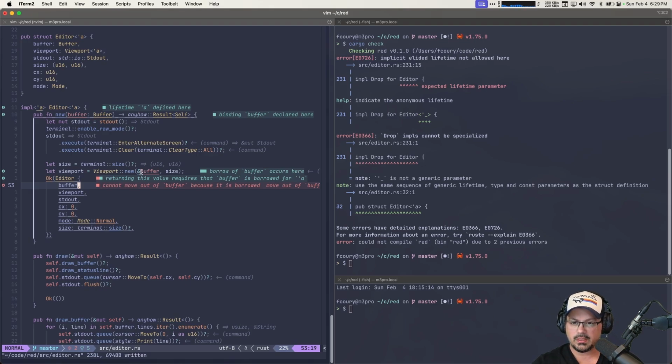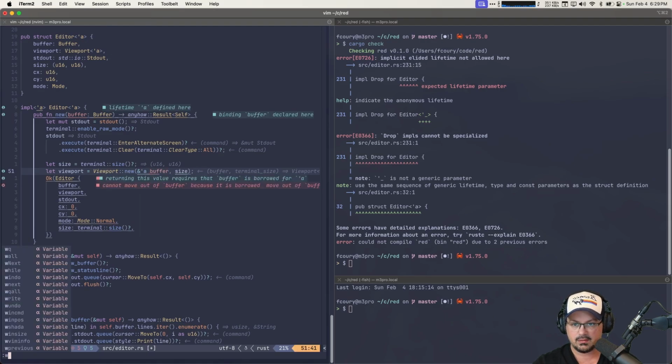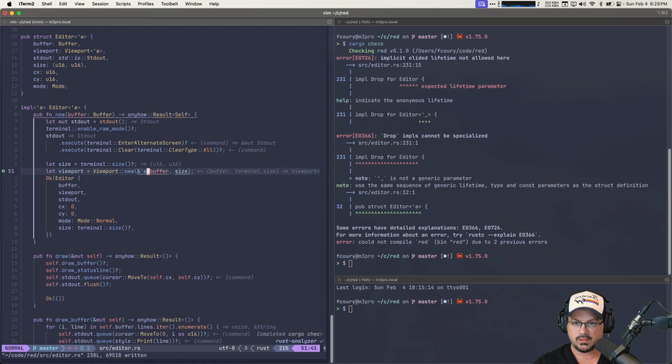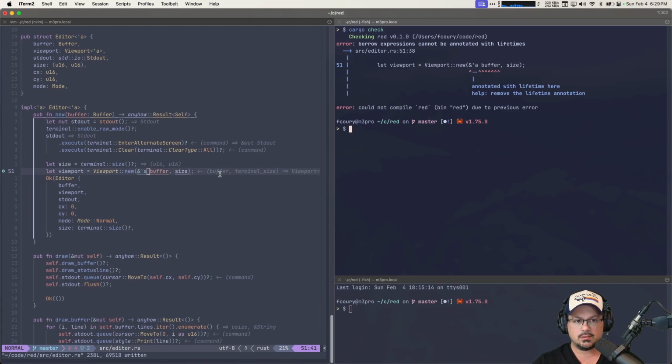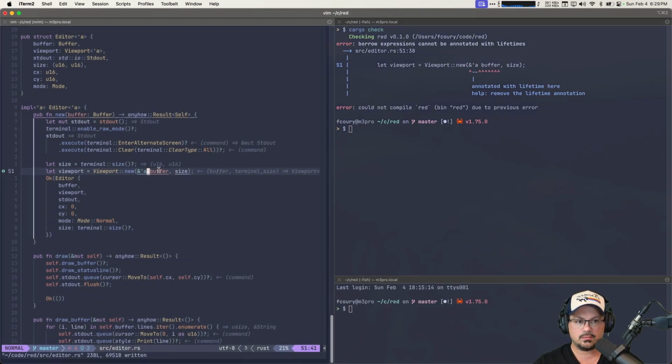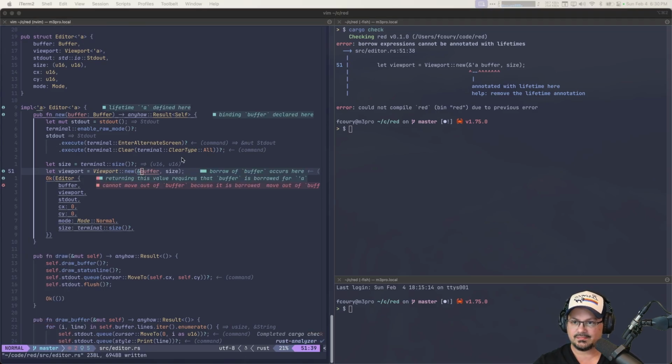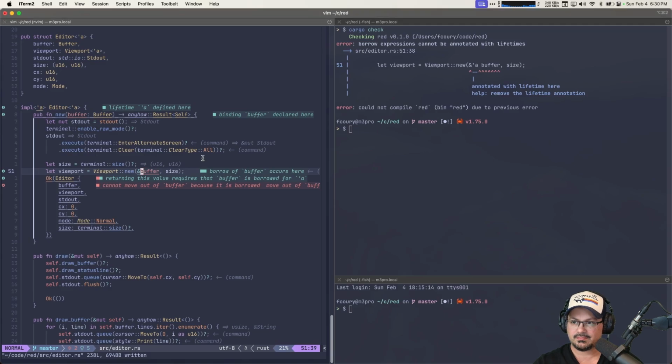What if we borrow it for the lifetime 'a? Does that even change anything? I think it does. Okay, Viewport::new. Borrow expression cannot be annotated with lifetimes. Yeah. Okie dokie. So where is buffer coming from? Yes, I want to own the buffer. And I want to own... no, I need to own the viewport as well.